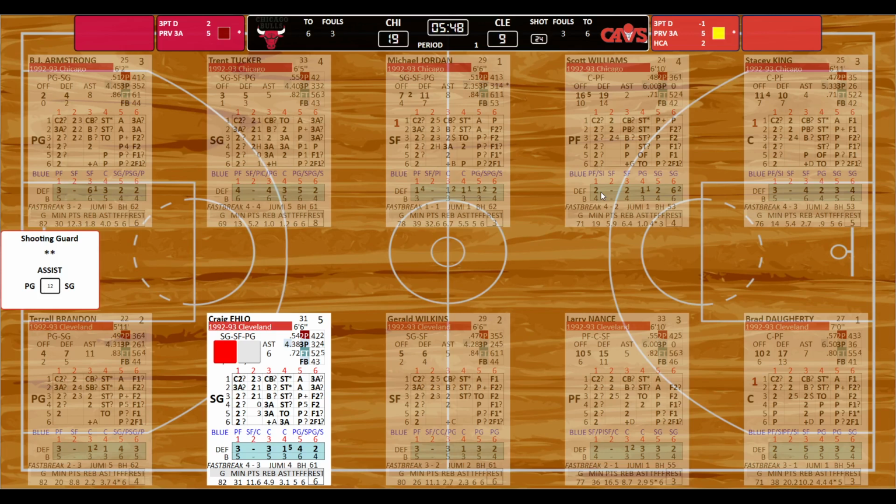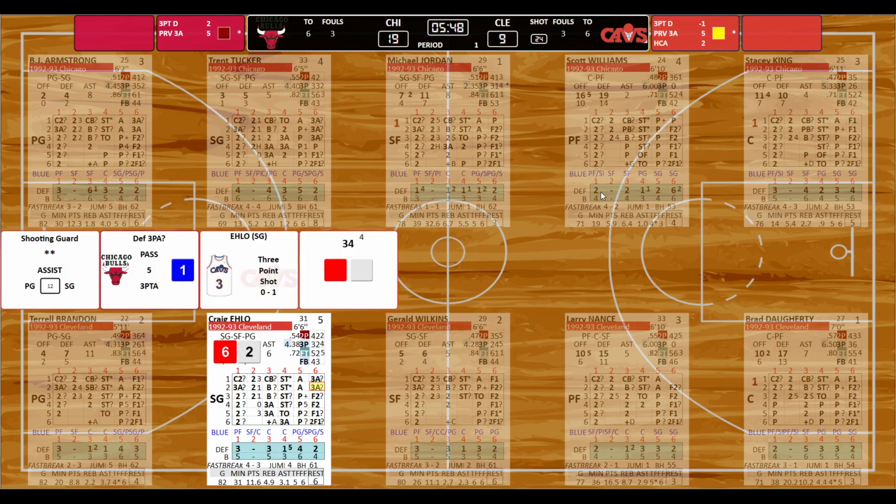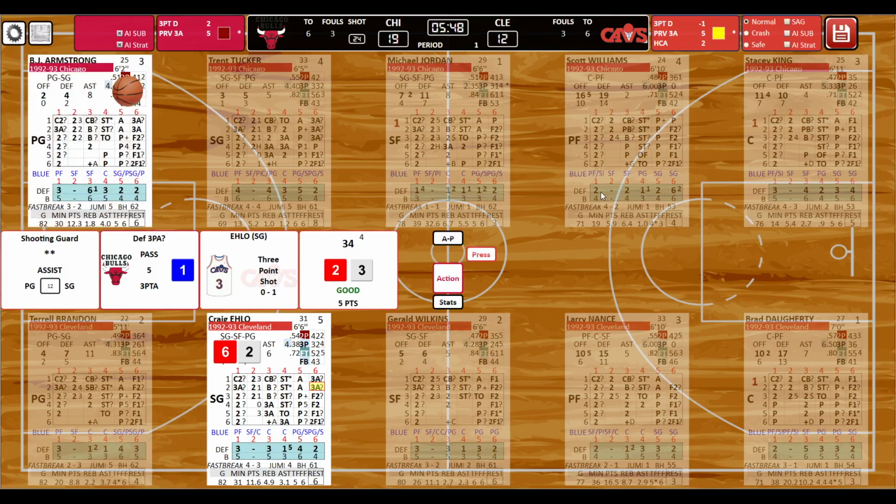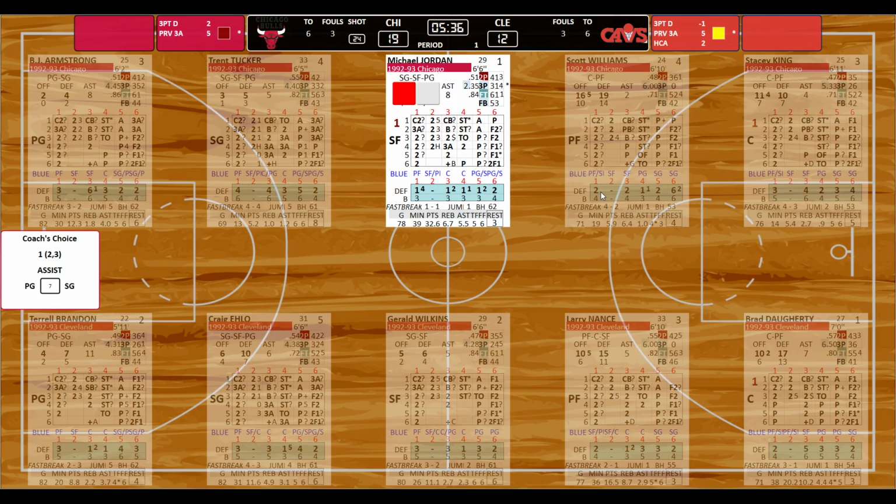So Craig Elo, seeing if he can get Cleveland back in the game. A 3-point opportunity maybe, and it is. So 34 is his number, and he gets a 23. So he sinks it. That'll help the Cleveland cause. Michael Jordan will get the ball for Chicago, and he gets a 33.